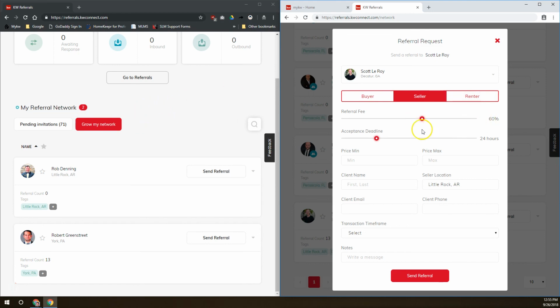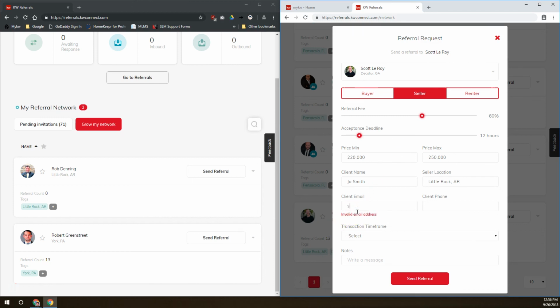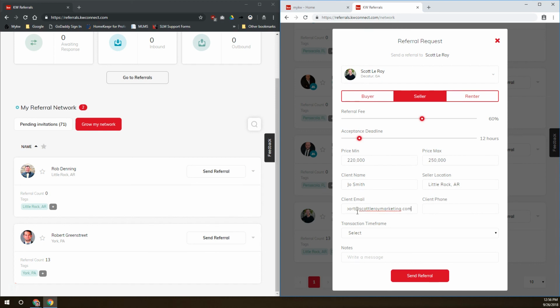So I'm going to leave that at 60% there, and then I'm going to give him 4 hours to accept it, or up to 4 days, 96 hours. Leave that there at 12. So here's the price range that they're hoping to sell in, $220,000 to $250,000. Their name, Joe Smith. Location is Little Rock, Arkansas, AR. Their email address. This has to be a valid email. Oops, that's not right. And then their phone number.